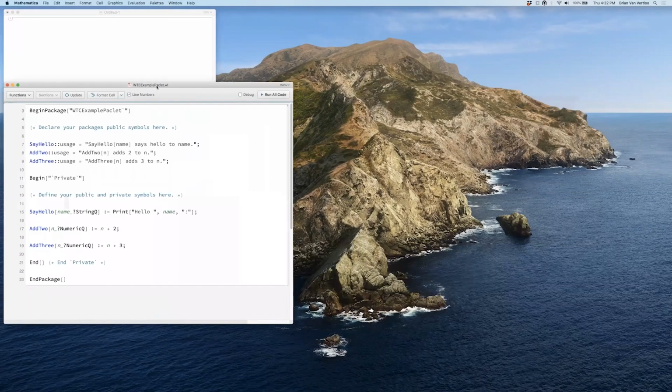Okay, now that we're through some background, let's actually do some writing. I'm going to switch to my other screen here. So for the purposes of this authoring here, I've written an example Paclet. It's very small. It has a whole three symbols in it.